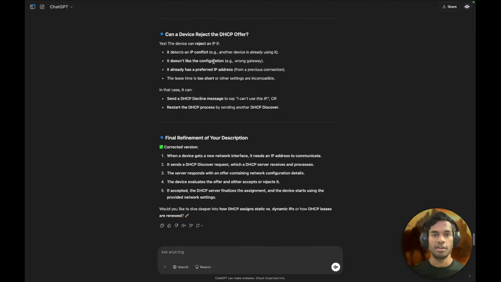Can a device reject the DHCP offer? Yes, the device can reject an IP if it detects an IP conflict, that is, another device is already using it. It doesn't like the configuration, for example, wrong gateway. It already has a preferred IP address from a previous connection. The lease time is too short or other settings are incompatible. In that case, it can send a DHCP decline message saying, I can't use this IP, or restart the DHCP process by sending another DHCP discover.